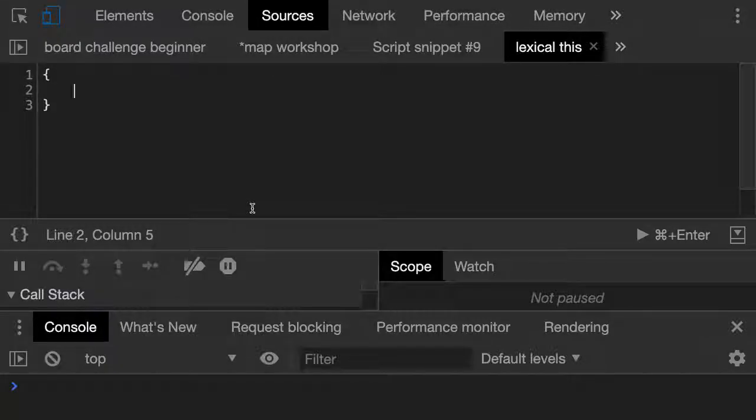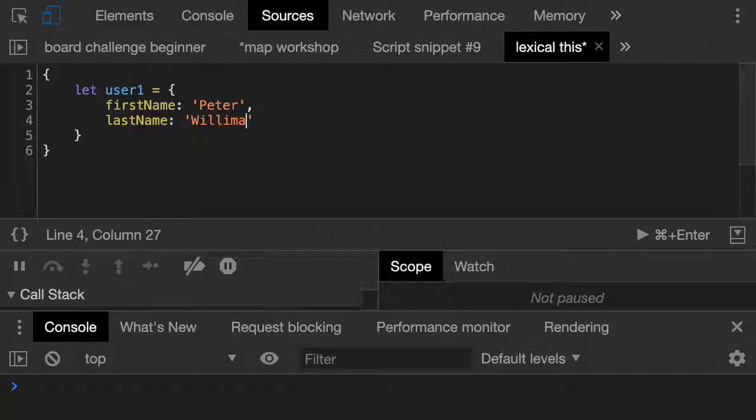So let's talk about lexical this, which is one of the oldest yet important aspects of JavaScript. Let's present an example first. Imagine I got an object, user one, with a couple of properties, right? First name, Peter, last name, Williams.